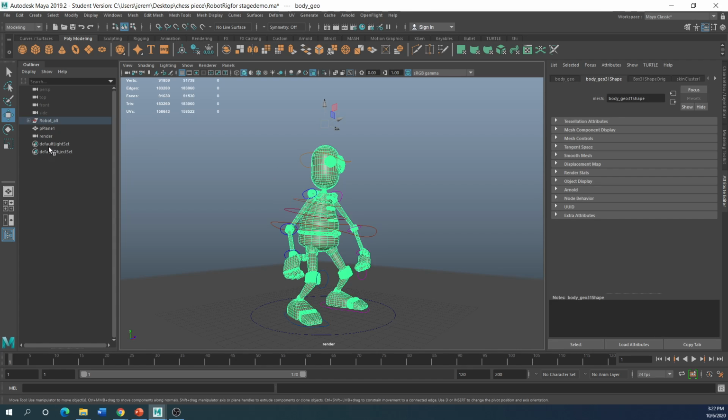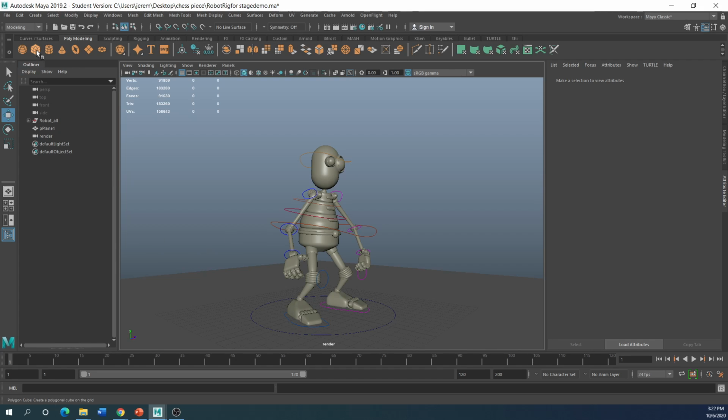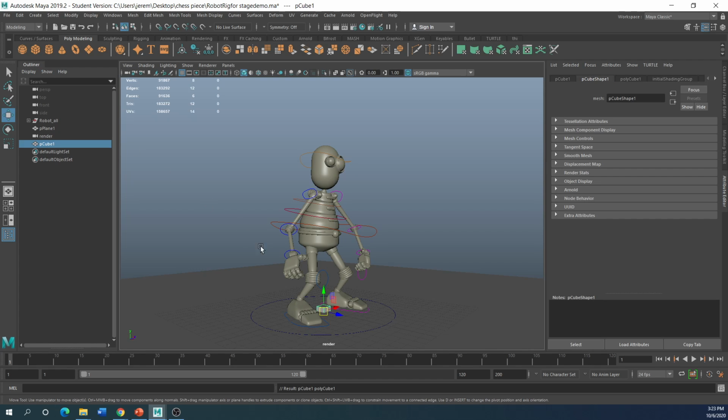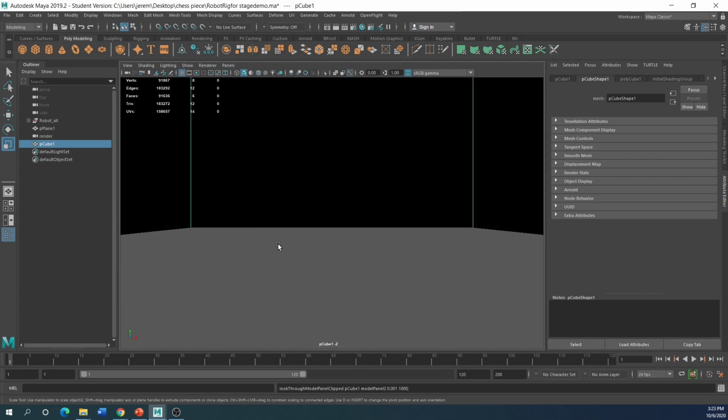Let me turn my depth of field off, which comes in handy for lights too. Whenever you're creating lights, you can look through the lights. But say if you got this box here, hit the spacebar, go to this panel, Look Through Selected. Now I'm looking through this cube. There's not much to see because I'm basically inside the cube.